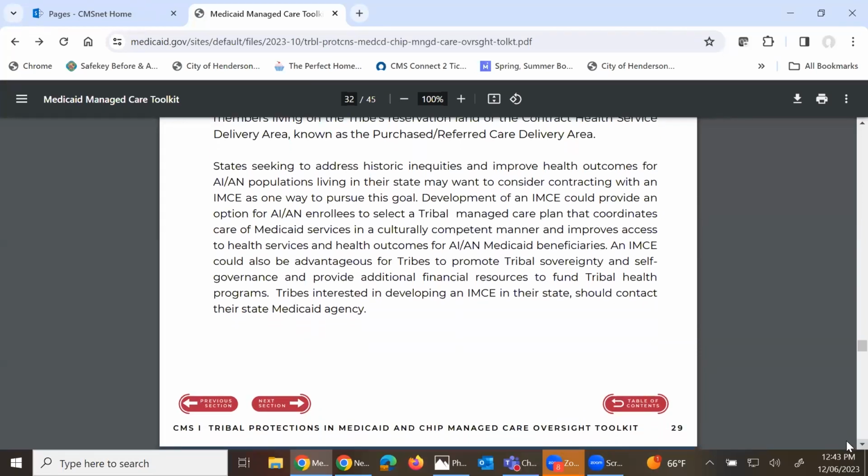But the big point in this is tribes interested in developing an Indian managed care entity in their state should contact their state Medicaid agencies. Every state that has managed care has a different managed care delivery system, I think we discussed in my earlier presentation the different types of managed care that they can have. It can be a managed care organization, a prepaid ambulatory plan, I keep forgetting all the acronyms. And then they could have a PCCM or a PCCM entity.